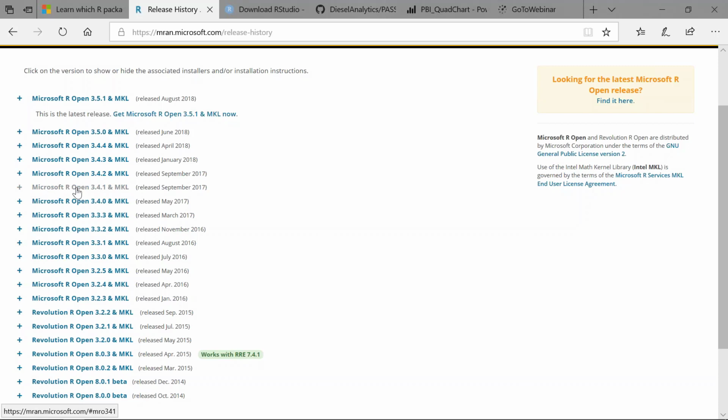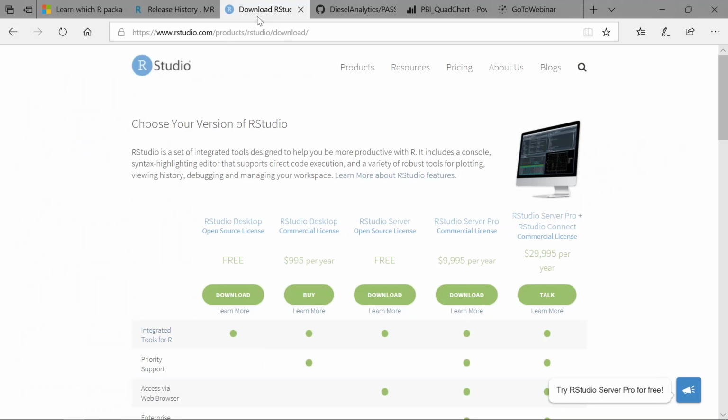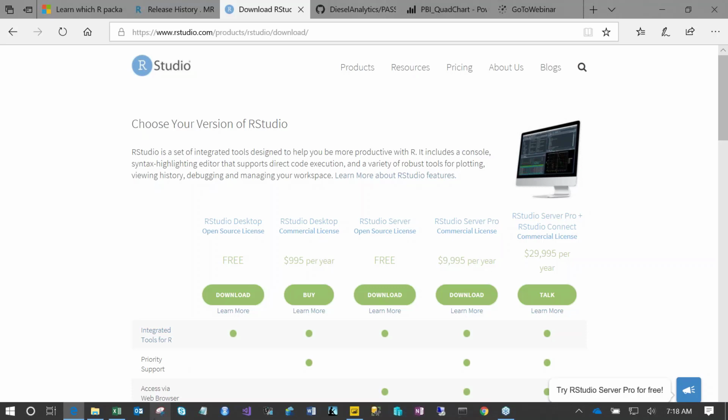So now if we download this version of R and point our Power BI to this version of R, we can be confident that we're using the same version of R that the service is using. And in addition to that, if you want to download RStudio, if you don't already have it on your machine, you can go to rstudio.com and download it, and you will have the best IDE for developing your R code. So after we have that set up, now let's go into the visualization.